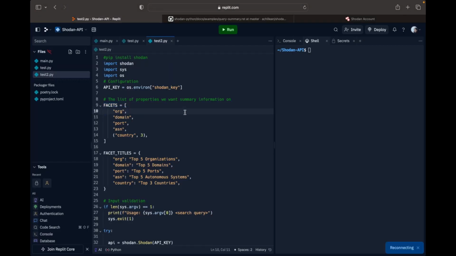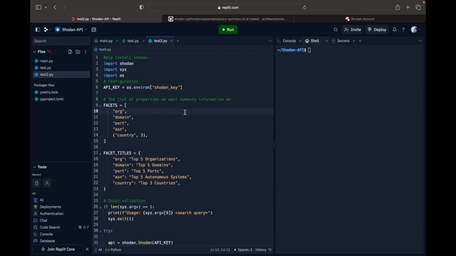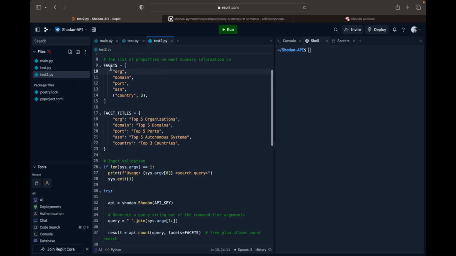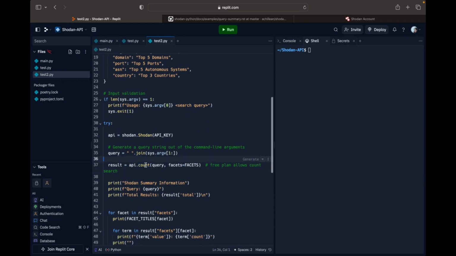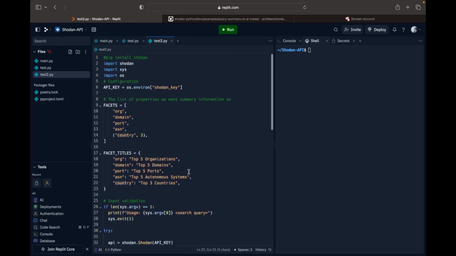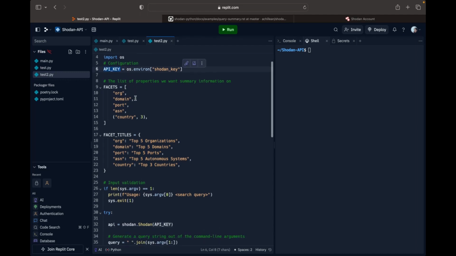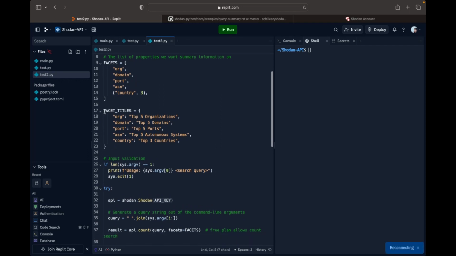Okay, I'm here on the Replit IDE. Here I've already written a Python script which will pass a set of properties using the facets method and query the API for the count of devices which have the following properties. First you have to install this library with pip install shodan. Next, you have to set your API key. After setting the API key, I am setting the properties that I want and the labels that I want in the results.